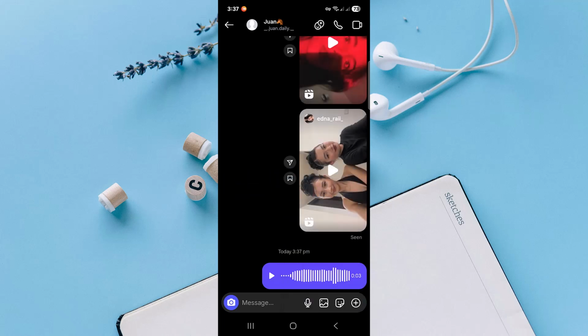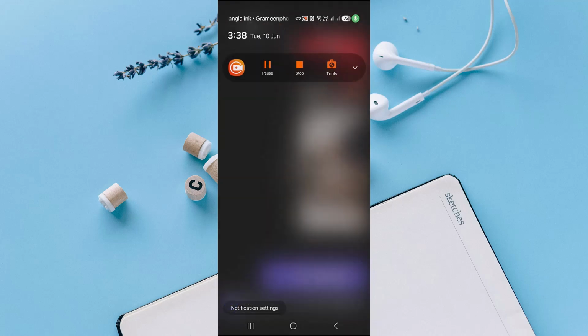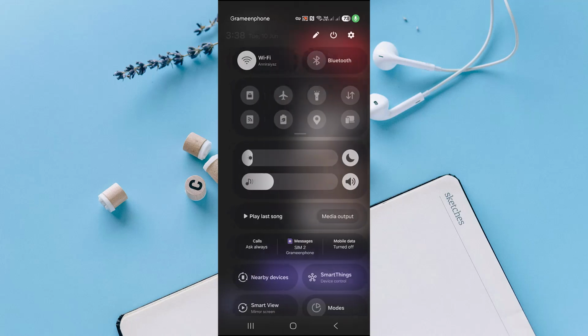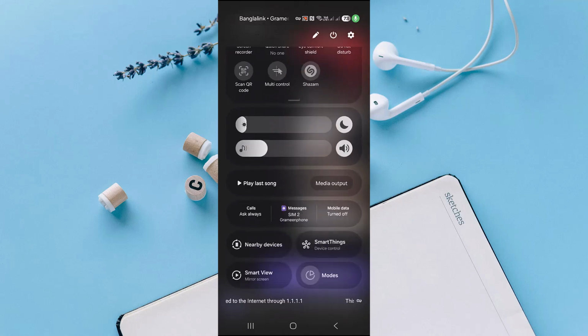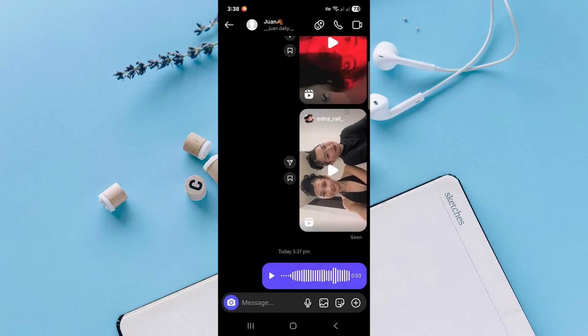So there's apparently no downloading option, but you can always use your phone's screen recorder. Just turn on your voice message and turn on your screen recorder at the same time, and the voice message will be saved with your screen recording. So yeah, this is how you can do it.